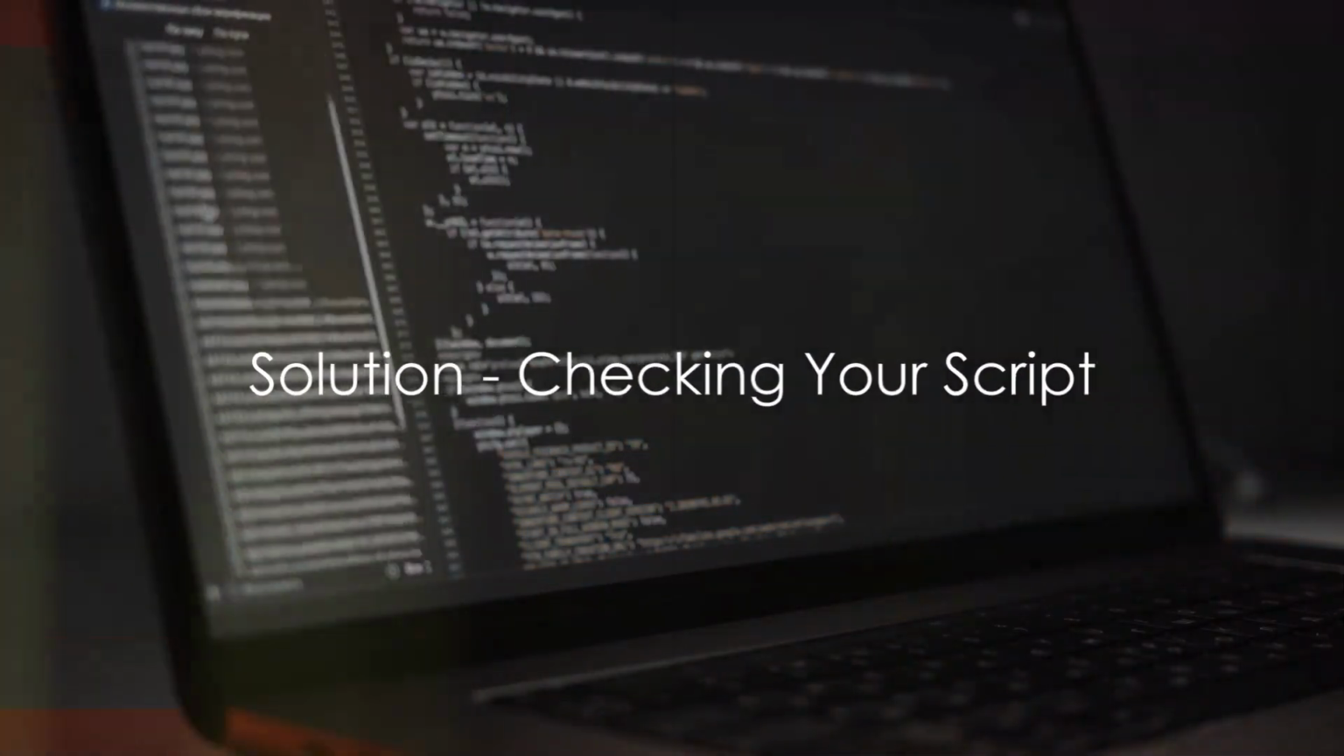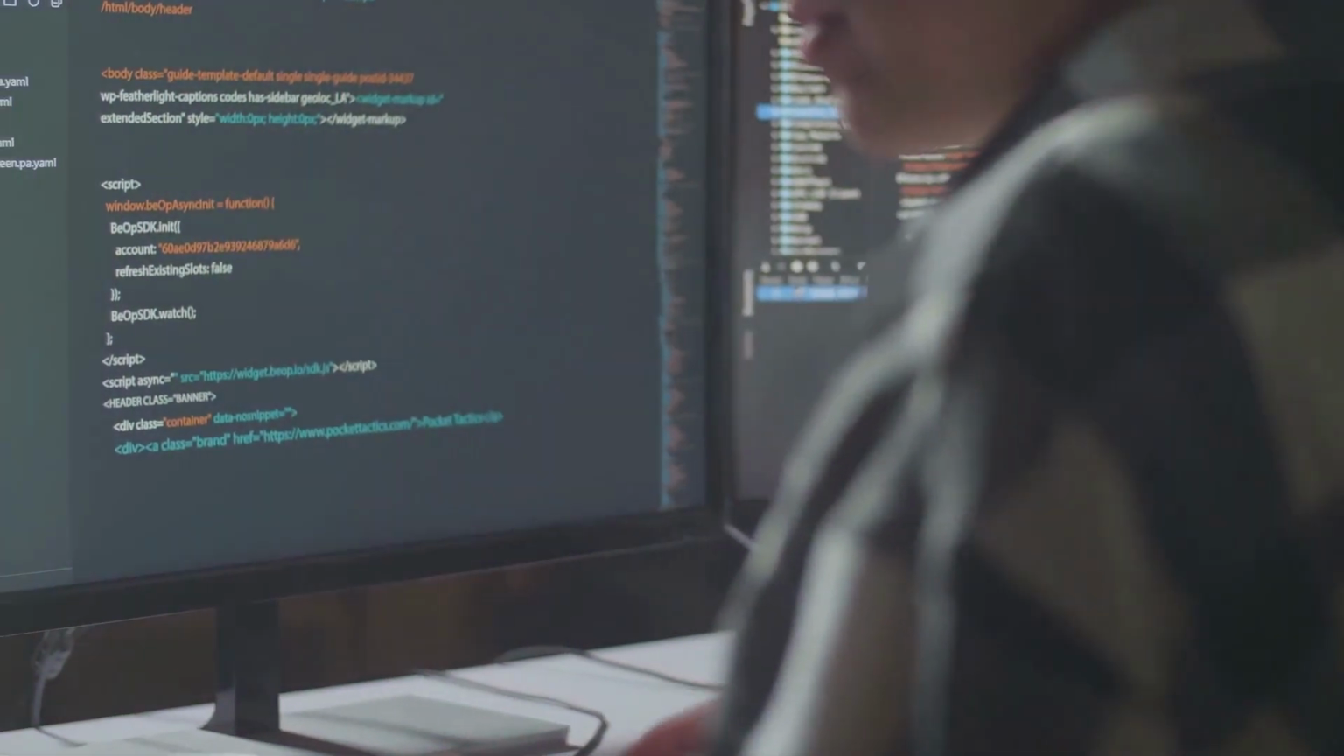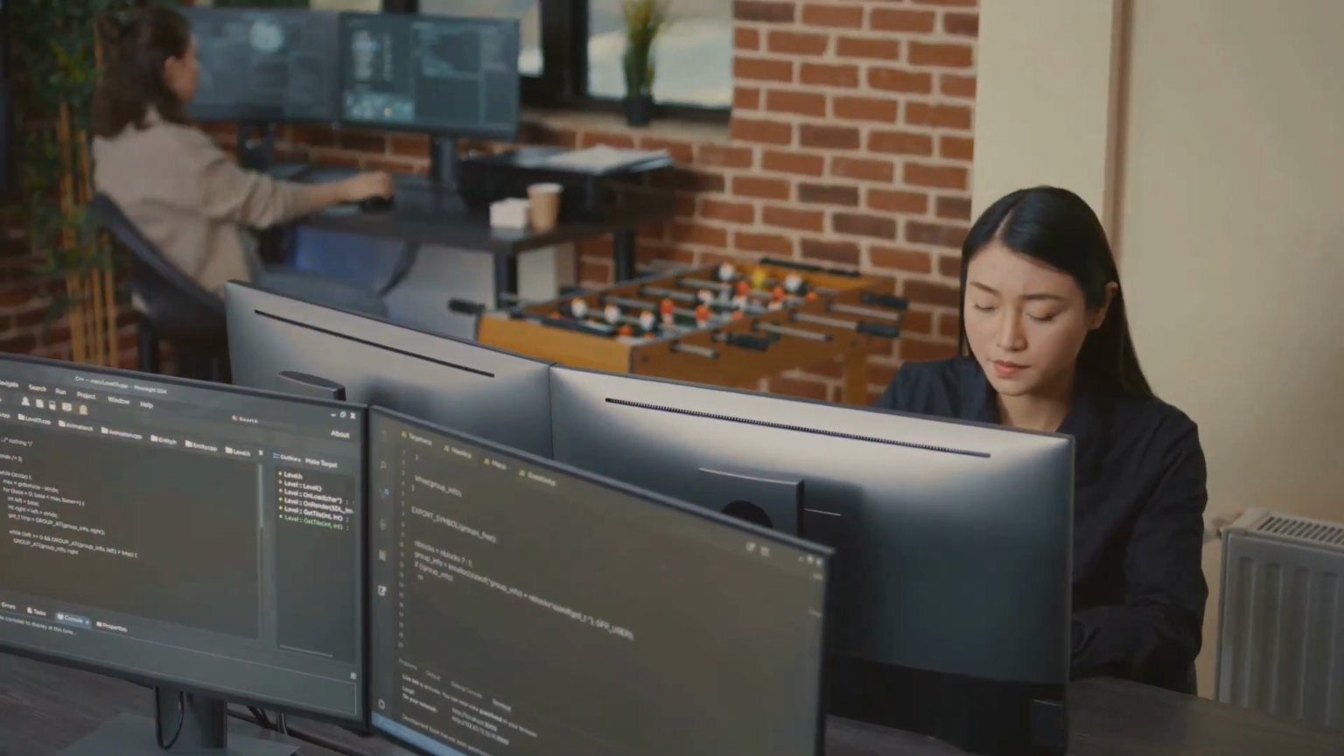Next, you need to check your script. If you're using a script to select all objects, make sure it's written correctly. The error might be because of a typo or a missing line of code. Cross-check your script with the official documentation or with examples from trusted sources.